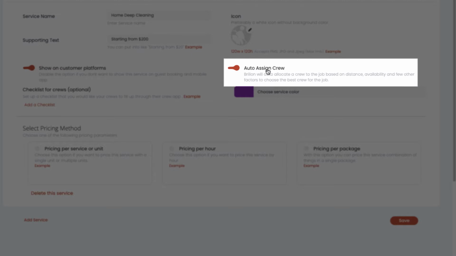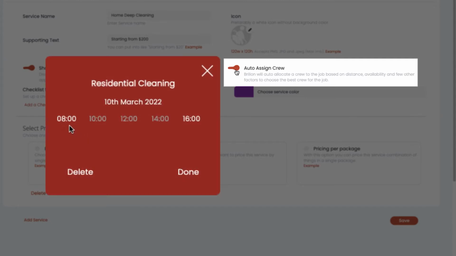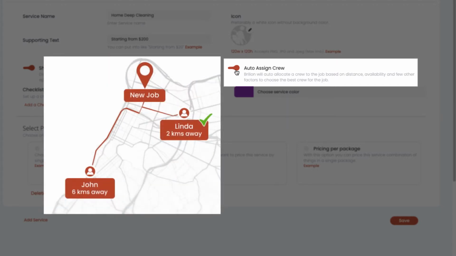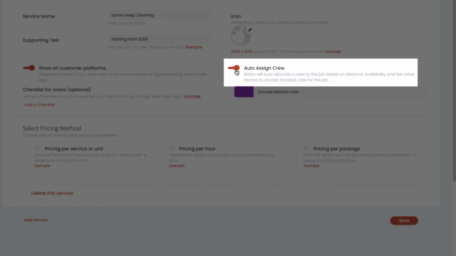Auto Assign feature is only for online bookings. If you turn it on, then 2 things will happen. A, it will only show your clients time slots where you have crew availability. And B, it will automatically assign the available crew. We prioritize the crew that is the closest distance from other jobs and does the selected service. If it's a repeat client, then priority is given to crews who have visited this client before.